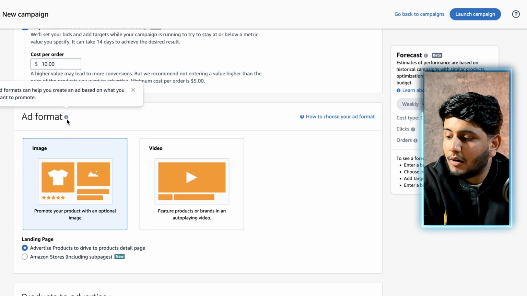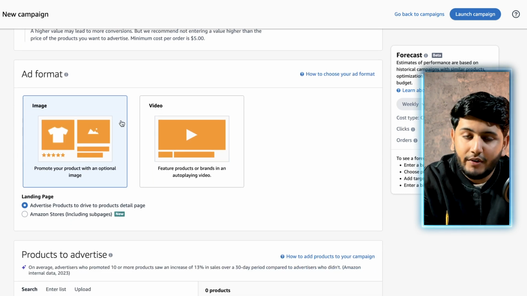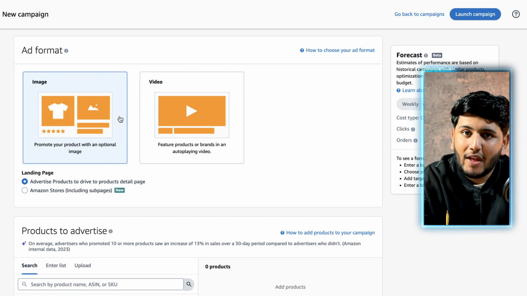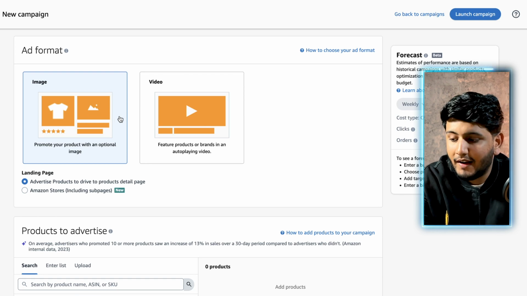Now, what is your ad format? You want to show the images or videos? Let's go with the images. It is same as we will be going into the sponsored brand ads.